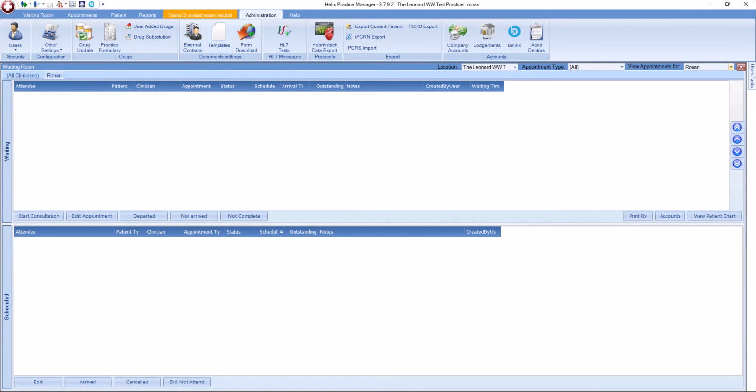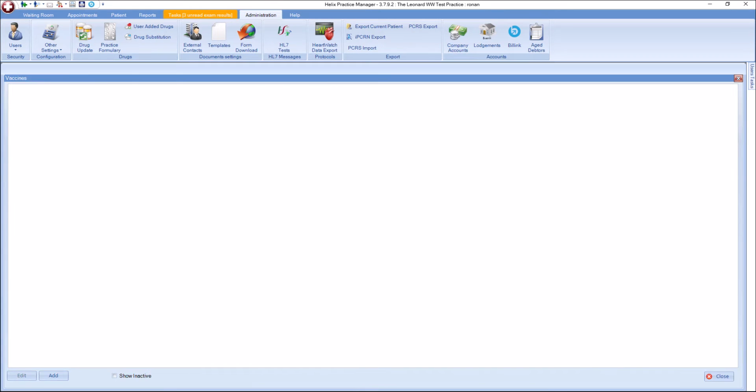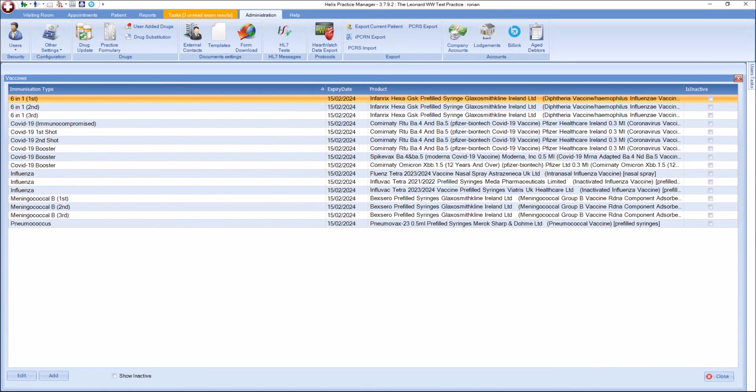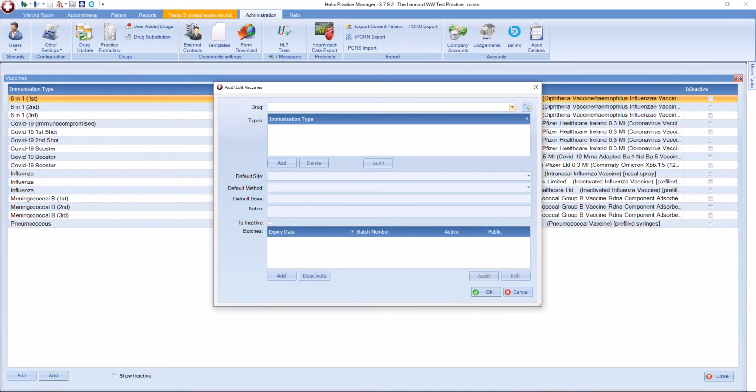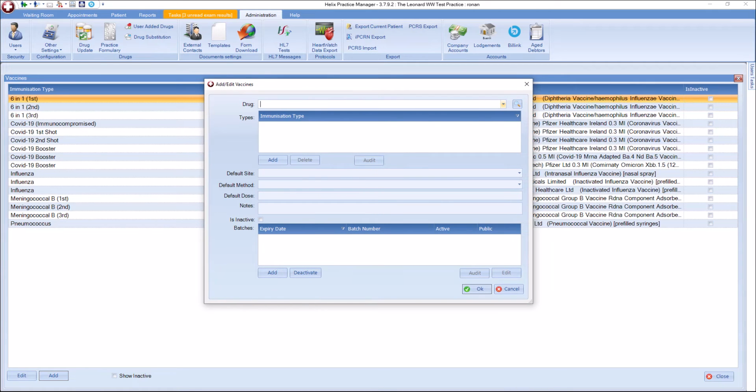To do this, click on Administration, Other Settings, and Vaccines. As you can see, you have your list of vaccines here. The vaccine we're going to add today is the PCV vaccine. So down at the bottom, you just click on Add. This is the screen for adding the vaccine.